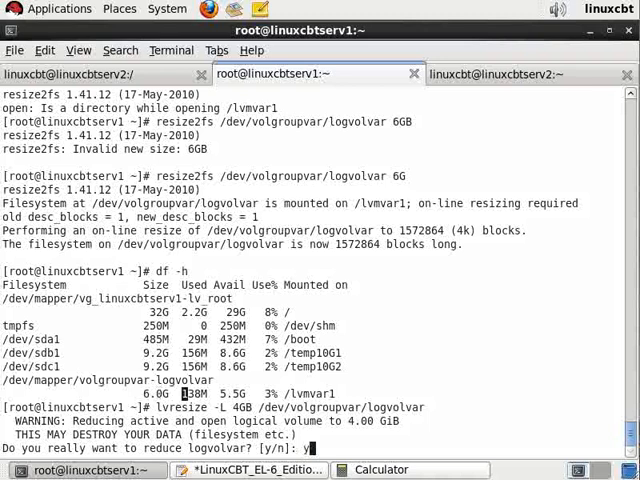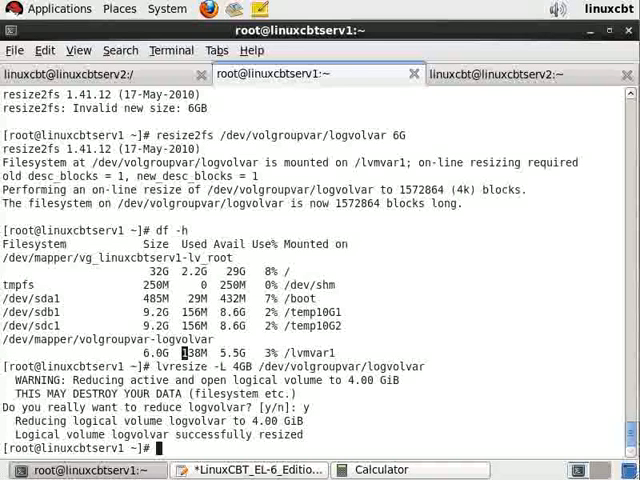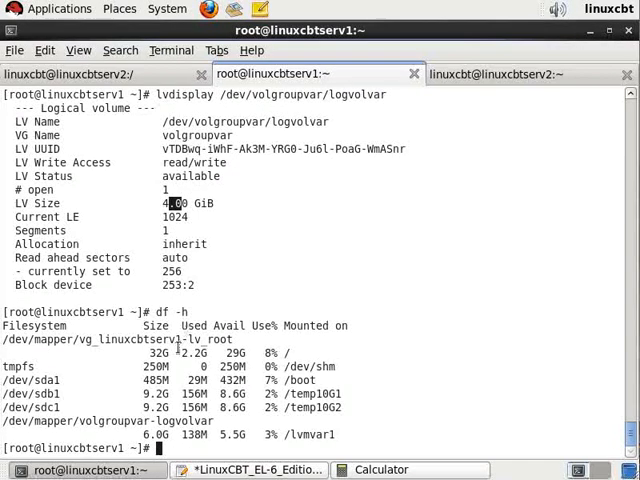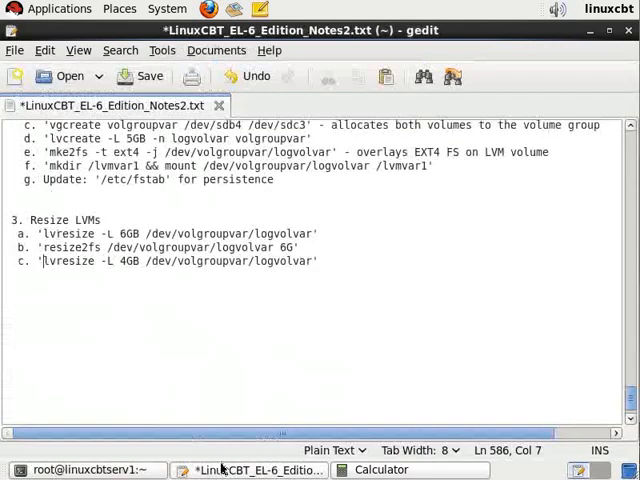So let's reduce log_vol_var, and now when we lvdisplay /dev/vol_group_var/log_vol_var, we see that it's been set to 4 gigabytes. However, let's df -h. The kernel still sees the mount point as 6 gigabytes because the file system is still configured to be 6 gigabytes, which means again we need to resize2fs in order to reduce the file system.